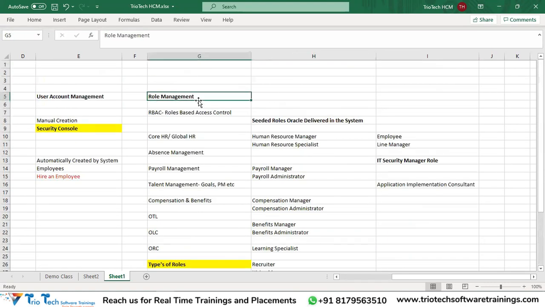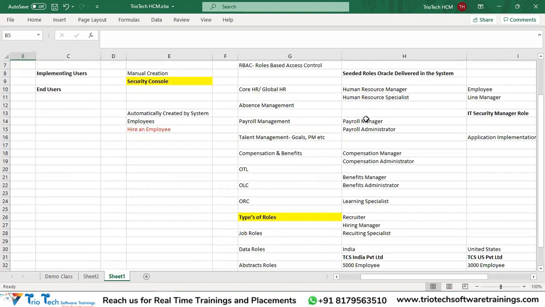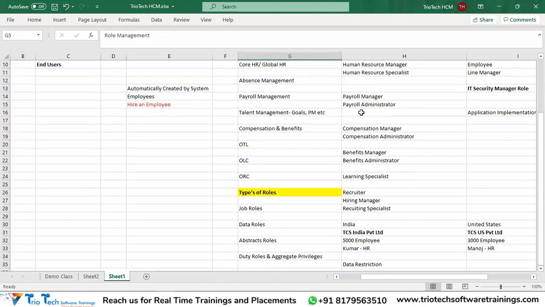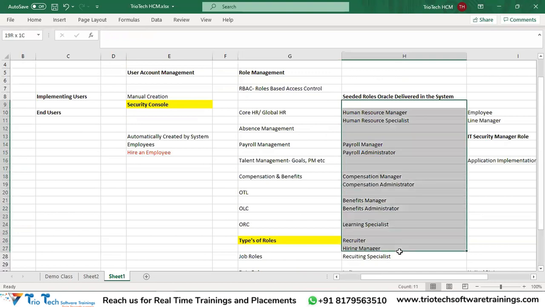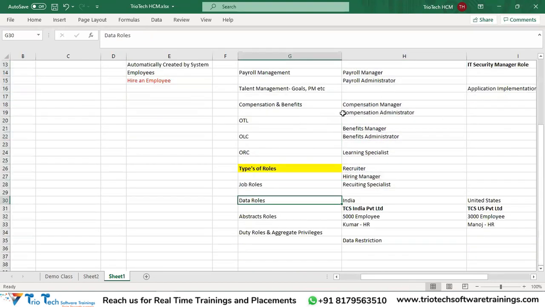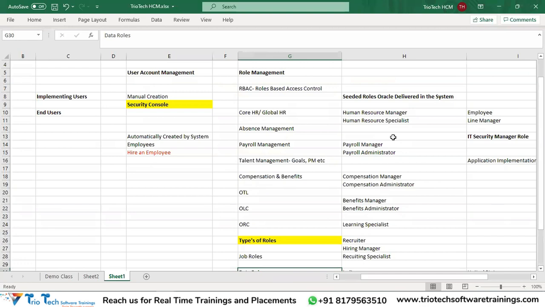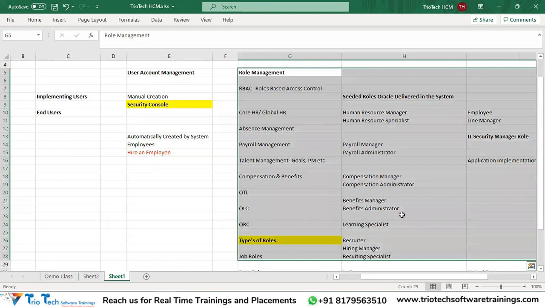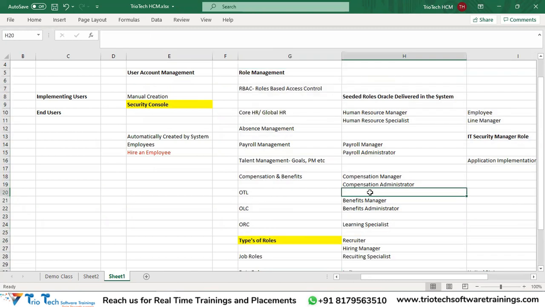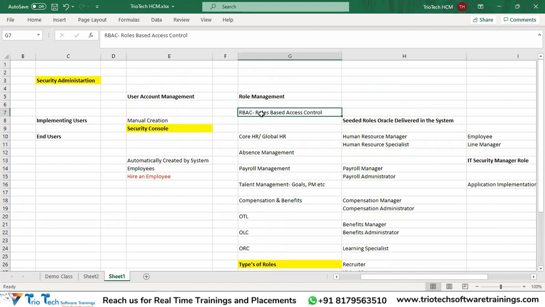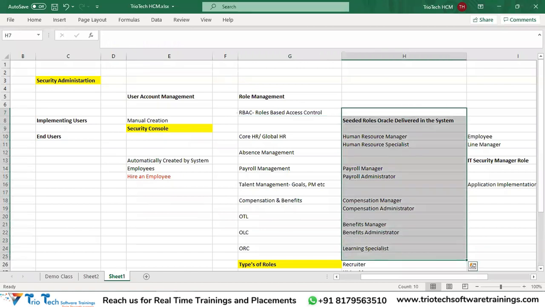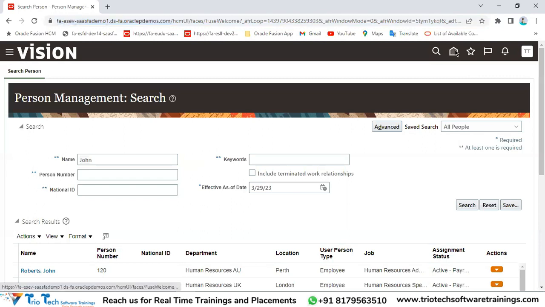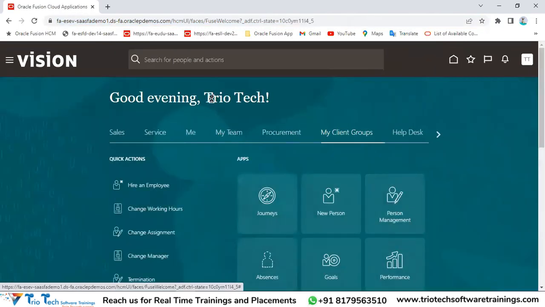So that's why, within the concept of roles, Oracle has given us the provision to customize the Oracle delivered roles in the system and create our own custom data roles with those data and security restrictions. This topic will be taught in separate classes. But as of now, we all understood how the concept of roles works in the system. So what I did, team, is create one user account in the system and add all the seeded delivered roles as of now. By those roles, all the access comes to this TrioTech user.